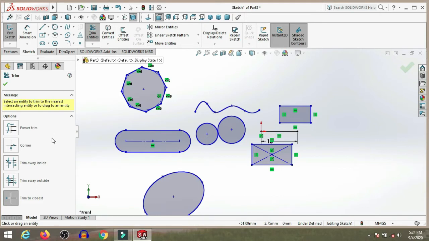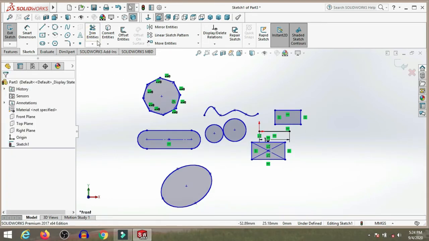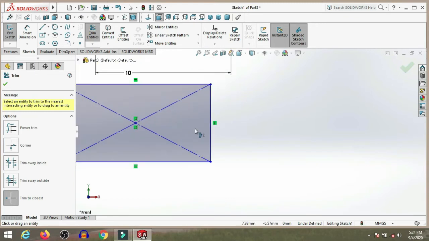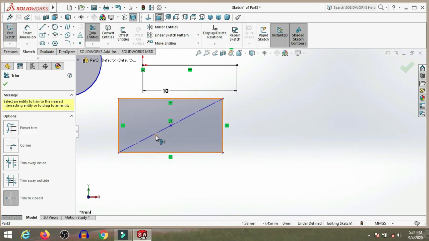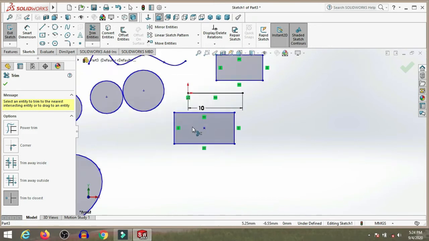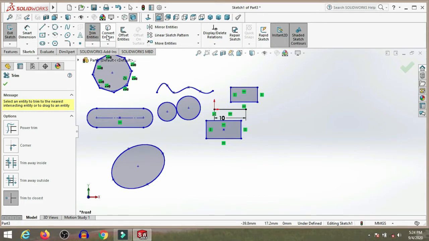Trim is of different types in SolidWorks. I suggest you use the trim to closest, which is the easiest format to trim. So selecting trim and coming to the rectangle, as I click on this surface, it will be erased. As you can see, it is very easy to use trim in SolidWorks. So another option is convert entities. I will show you convert entities in another video, where I'll be making a perfect component which will make the design clearer to you.